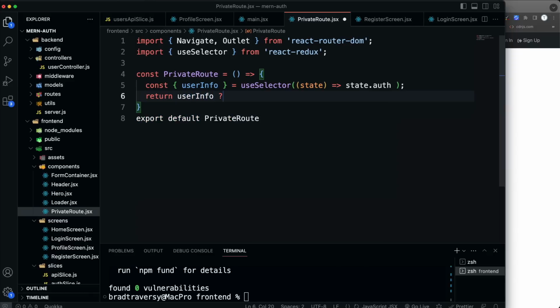If there is, then we just want this to be the Outlet, which will show whatever the route is. Else, then we want it to navigate. So we're going to use the Navigate component, which takes in a to prop, and that'll go to /login. And we're just going to add replace onto this too, or it could give us some crazy stuff. So now, that's pretty simple.